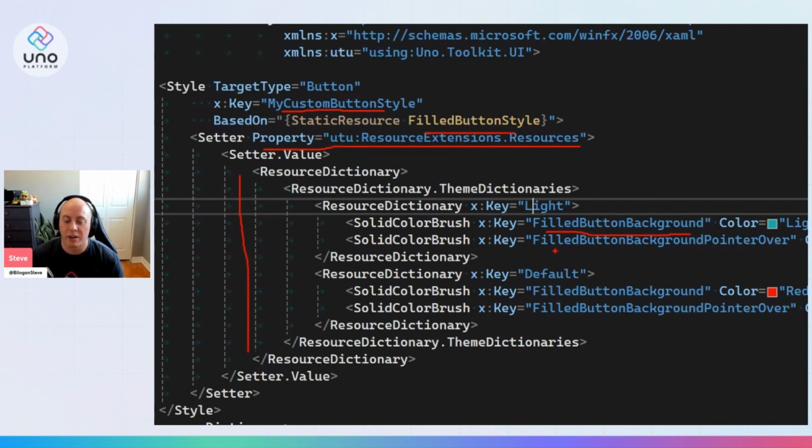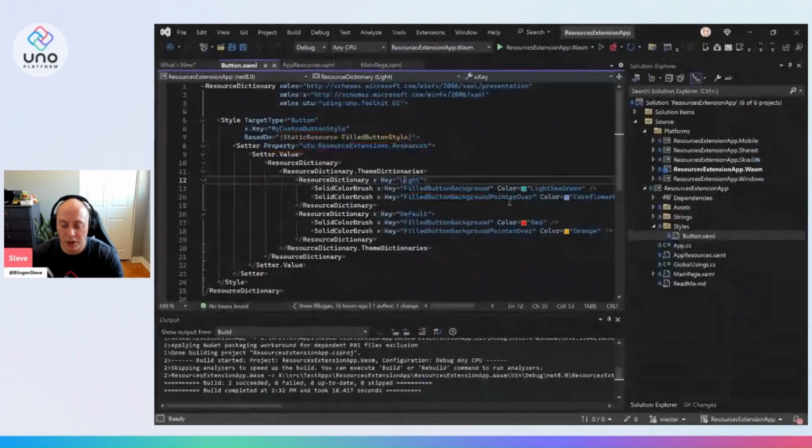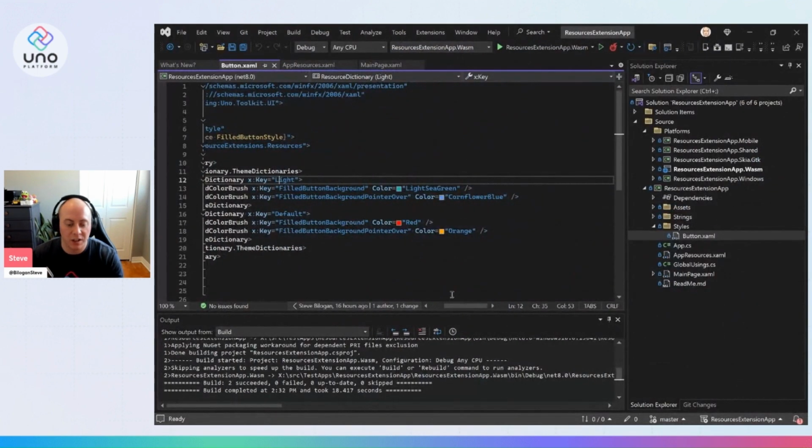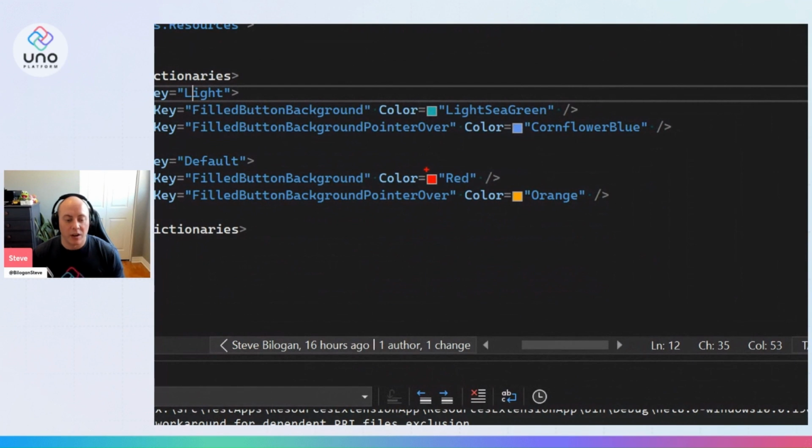So the filled button background pointer over, if we move over a little bit here, you'll see that when I hover over my button and I'm in light mode, I want it to be cornflower blue. When I hover over in any other mode that's not light, so basically dark mode, I want it to be orange. And at rest, it's going to be red, or at rest, it's going to be light sea green.